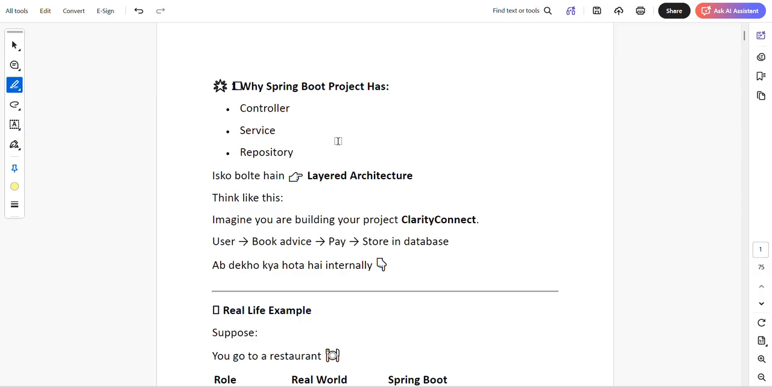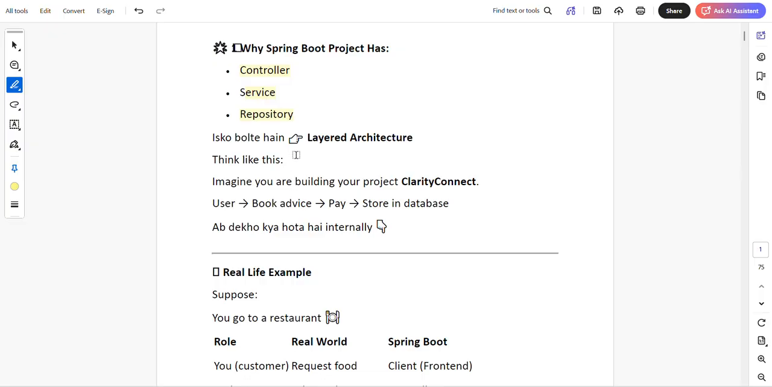Today, let's understand the layered architecture of a Spring Boot project: the controller, service, and repository layers. What each one does and why we separate them. So let's dive in. Let's understand why a Spring Boot project has a controller, service, and repository structure. It is called layered architecture.